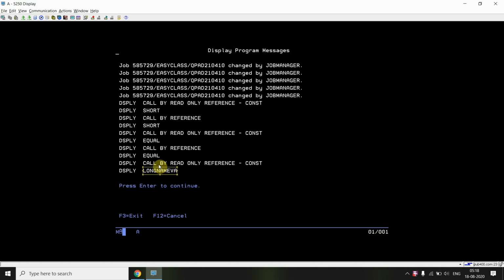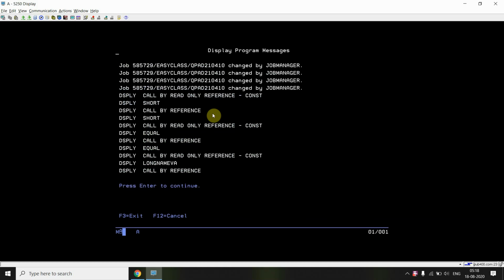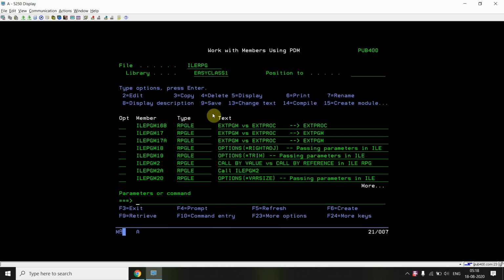So you will only receive 10 length data, but you are passing more than 10 lengths, you are passing 20 length. You are able to call, but you will only receive the data with the length mentioned in the prototype call or the procedure interface. That's the thing I wanted to show you.